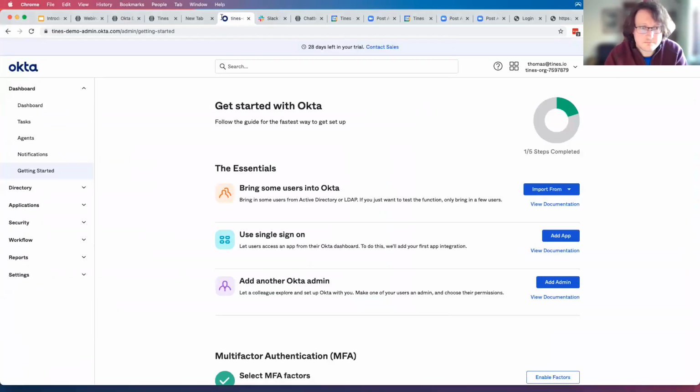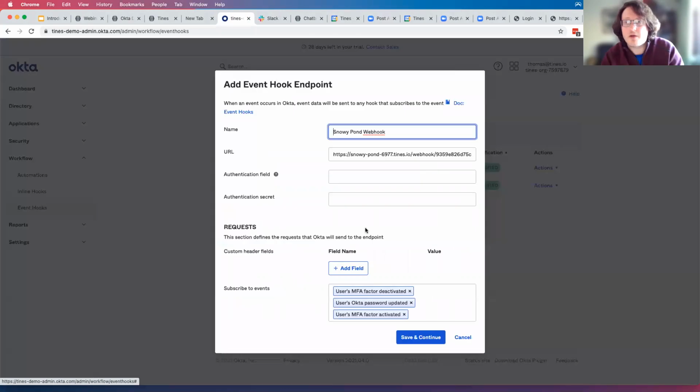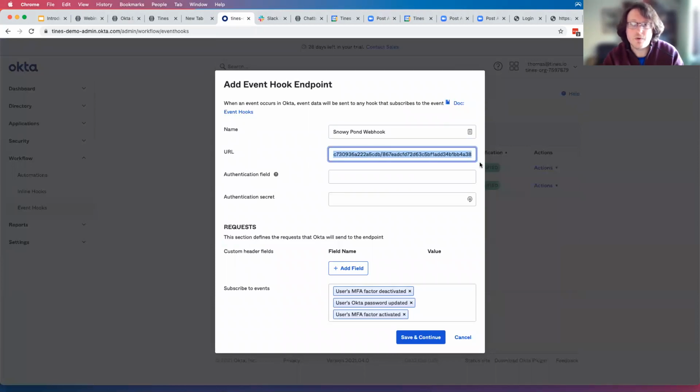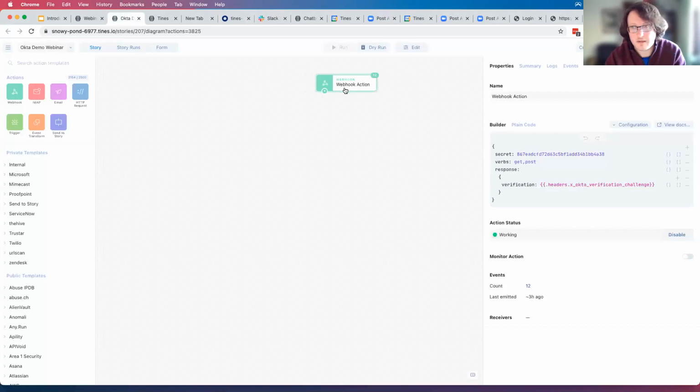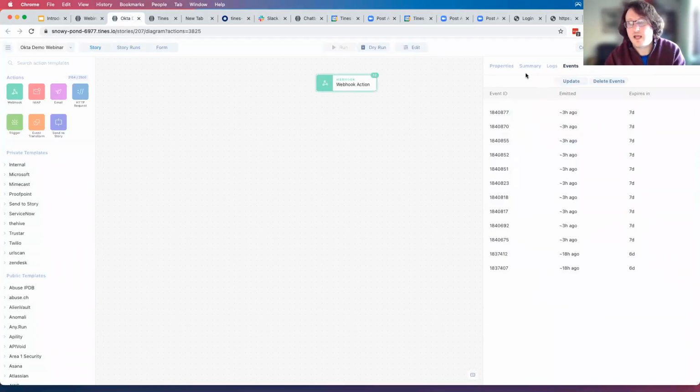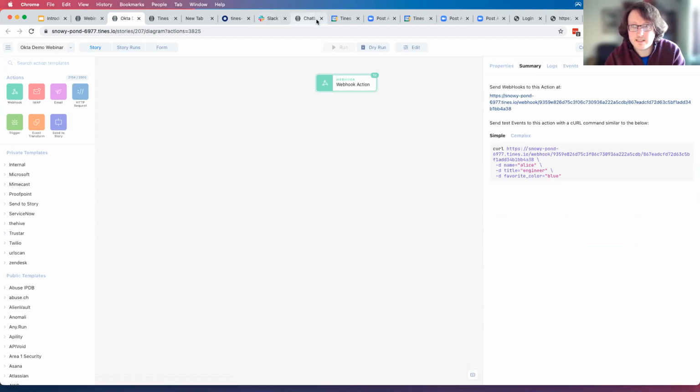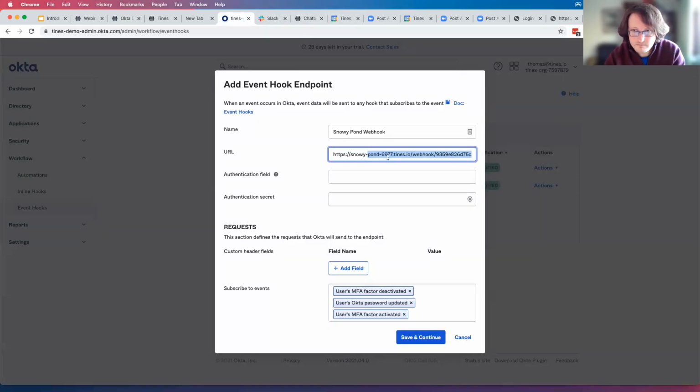Brilliant. So here, you can specify in Okta to set an event hook so that when, for example, a user's multi-factor authentication is activated or deactivated, it will send data to a webhook. And that's the webhook that I've specified here. So I simply copied this webhook in Tines, pasted it in here. And what that does is every time a user's second factor is authenticated or activated, this will fire a webhook.